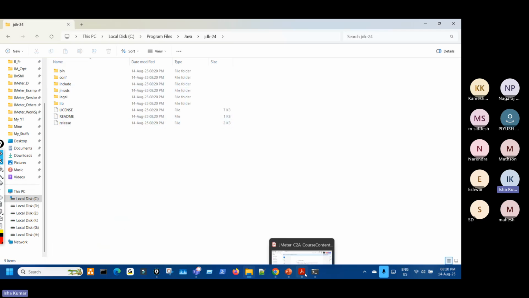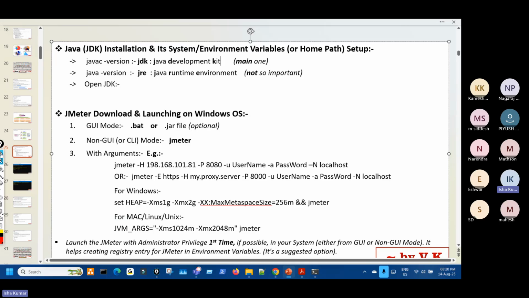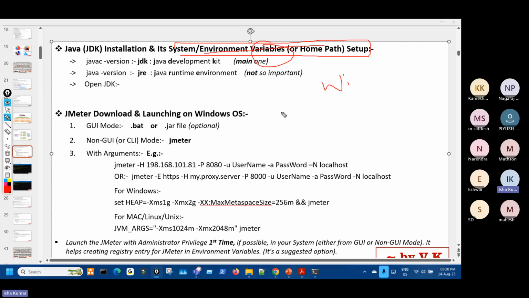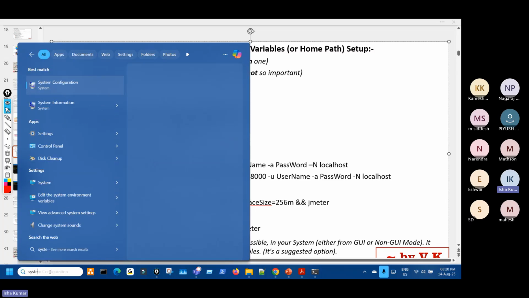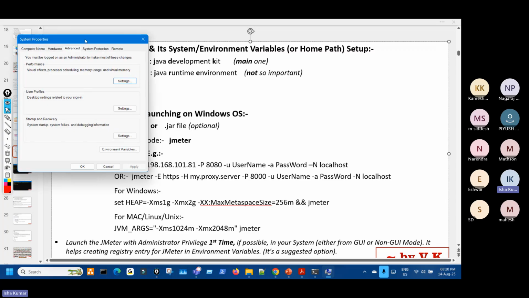Now next, we have to set up an environment variable. That only needs to be done in Windows. The step that I'm going to show needs to be done only in Windows OS. No need to do it in Mac or Linux. In the search bar, you can type system variable, edit system variables like this. It will come and this pop-up will come, right?